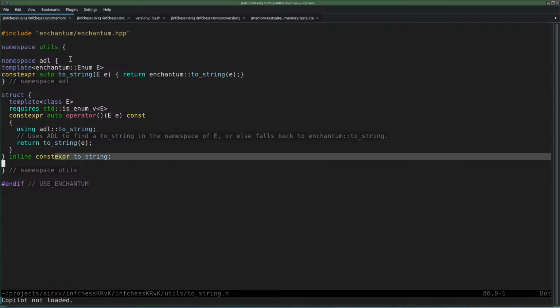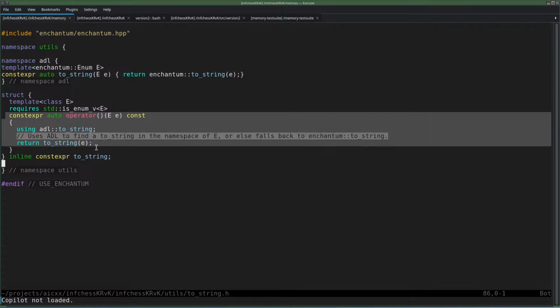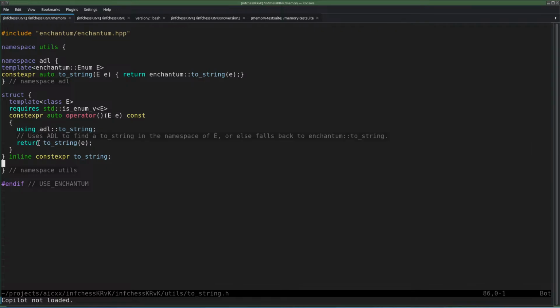I think the thing is that I have to use utils::toString, which then always calls this. And then it's going to use ADL to find the toString that belongs to that enum. And if that does not exist, it will find this one, which is a function, which then in turn calls finally enchantum toString, which is again a functor, but we can't help that.